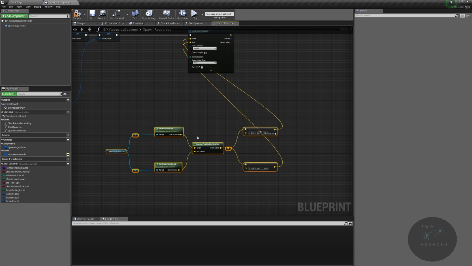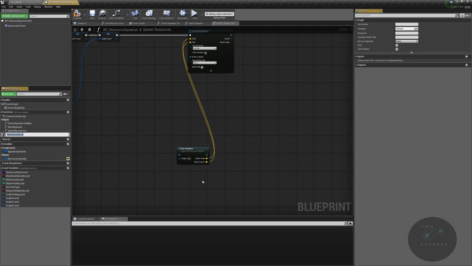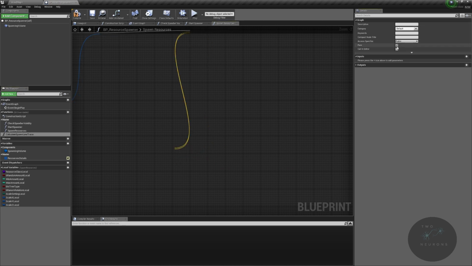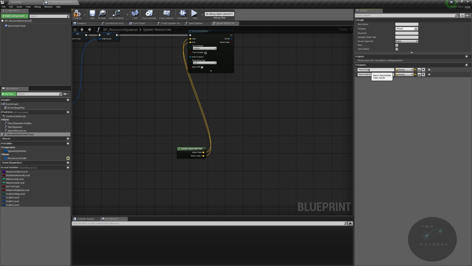And all I'm going to do is select these nodes, collapse to function. This function will be calculate spawn line trace. It is a pure function. The outputs will be our start vector and our end vector. Let me just move this up here for a moment.